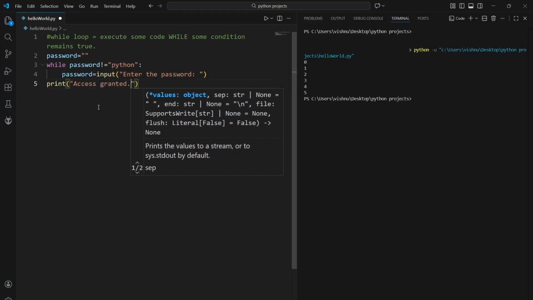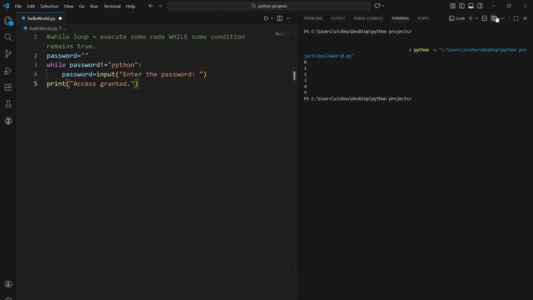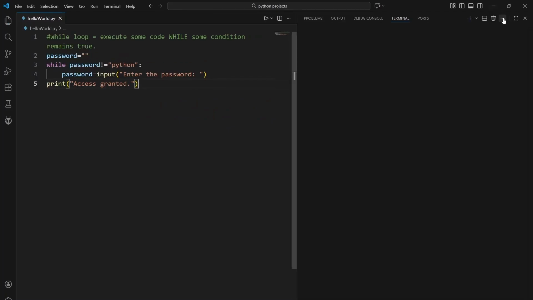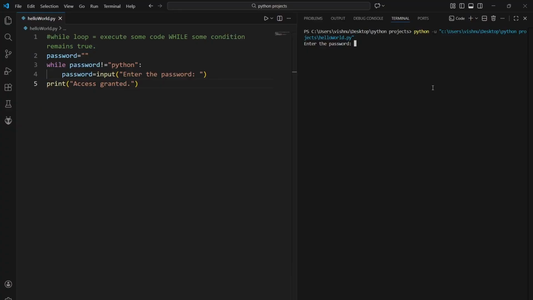Now we will run this loop. Enter the password. Suppose I write my name. It's asking me again. Let's write something else. Nothing. Random values. As soon as I type Python, access granted.